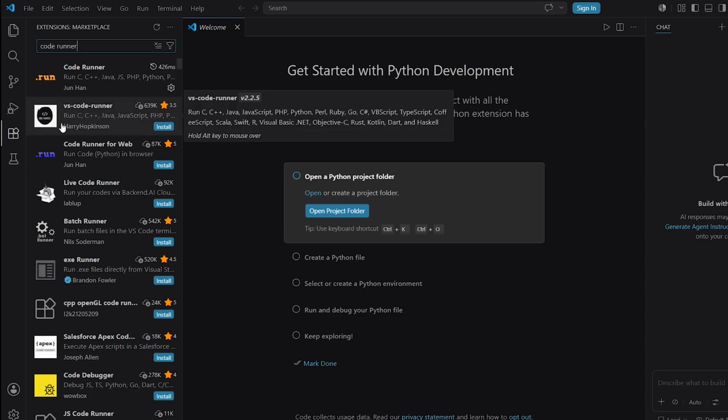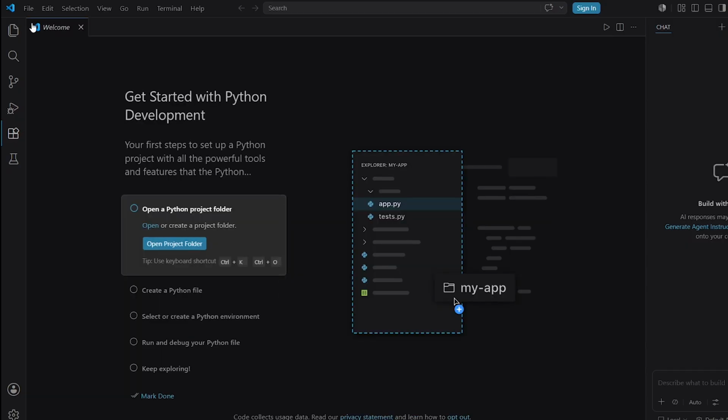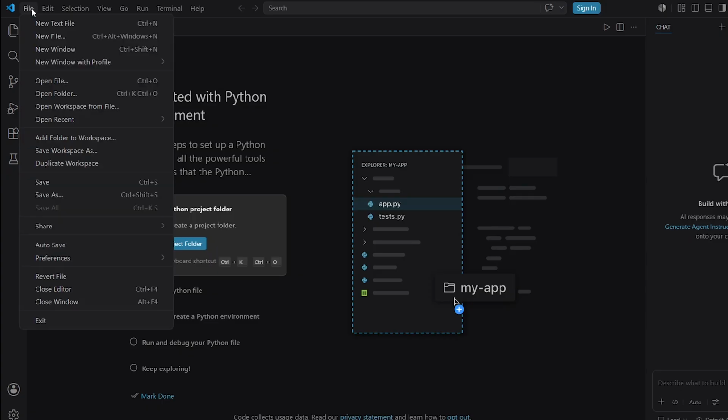Having installed the two extensions, next thing we're going to do is to write our first program. And to do this, I'm going to head over to the File menu. And from here, I can select Text File or New File. Any of them can work. So let's click on New Text File.